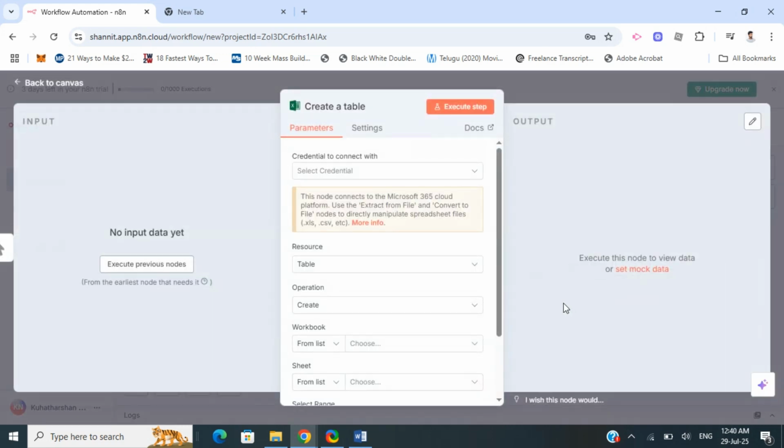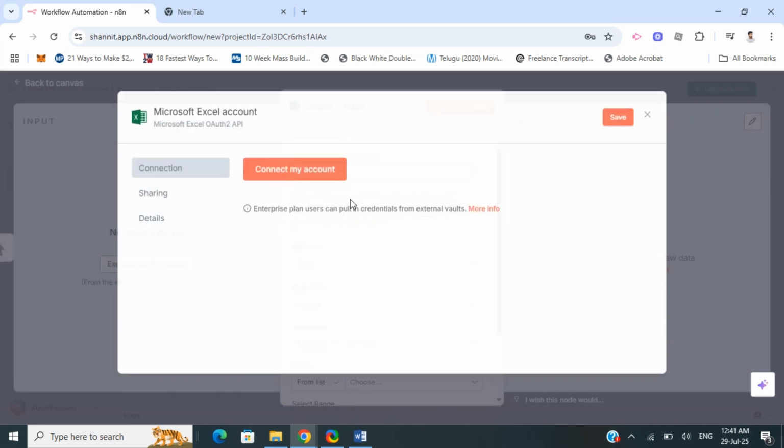You can just choose any action that you want to do, and then here we're going to set up the parameters for the credentials. In order to connect Excel, you're going to click on select credential and then hit on create new credentials. This is where we connect our Excel account. So click on connect my account.